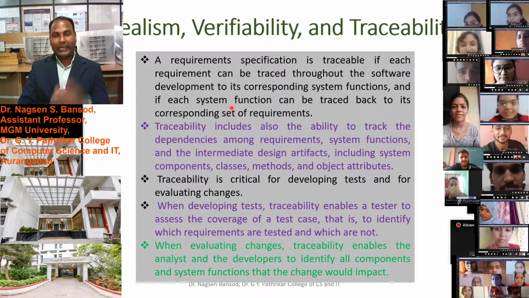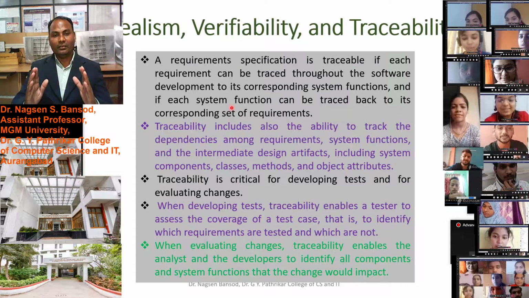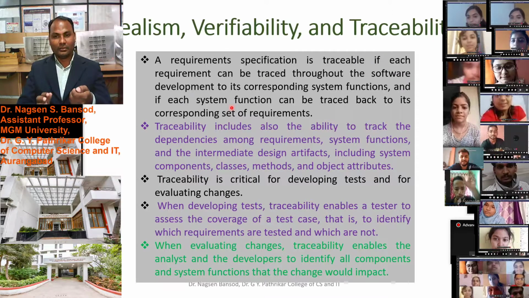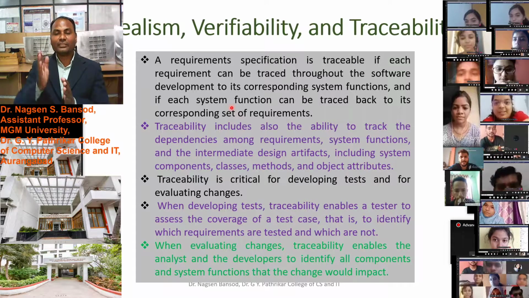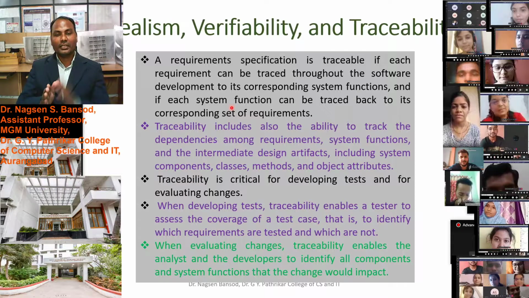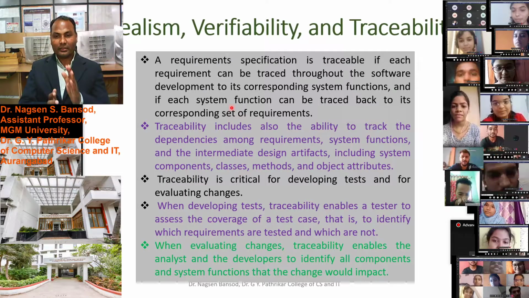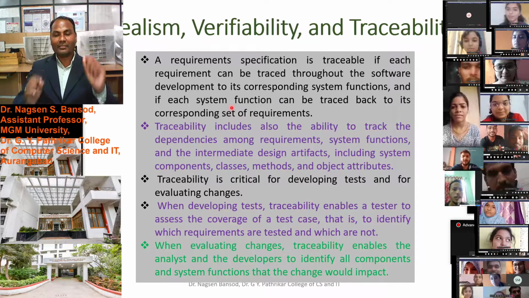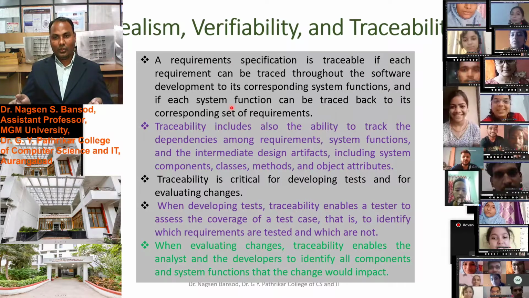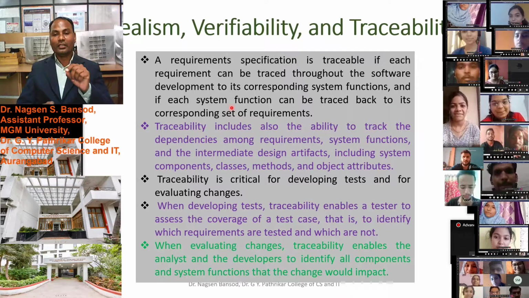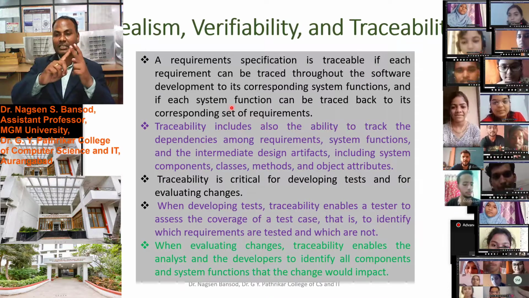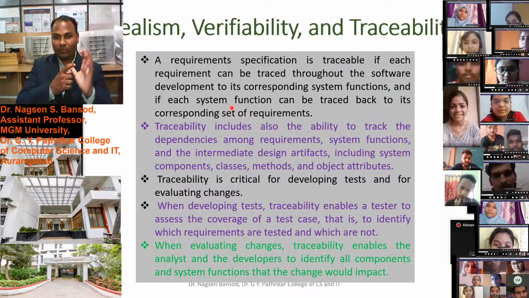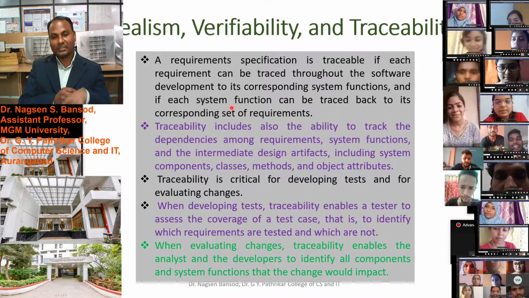Yes sir. Realism means providing all the facilities which you have collected and said to the client. But traceability is finding the fault in all the functions. That should be easy for the user, for the client, as well as for us developers. We should be able to find the fault. Is there a fault at function number 5? There is a fault at function number 6. There is a fault at function number 8. That should be traced.